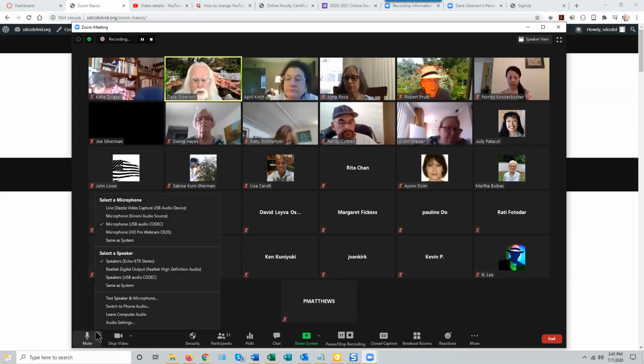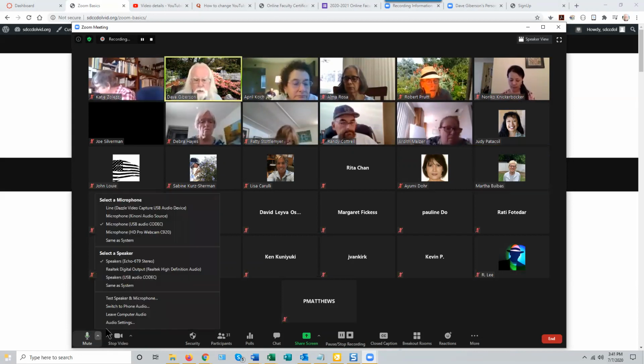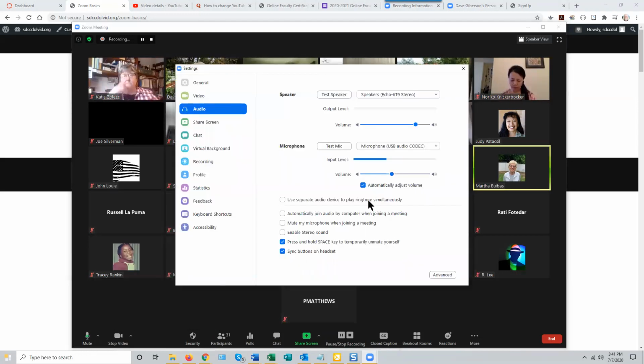But here, there's a little menu button right next to the mute button down here, in the lower left. And if I click that up caret, I can go to an audio settings menu. And here you can change your volume settings, both for input level and output level. Output level being your speakers, and input level being the sensitivity of your microphone.